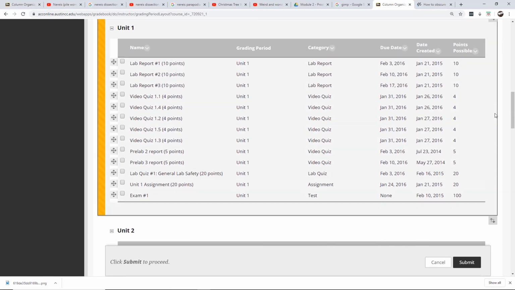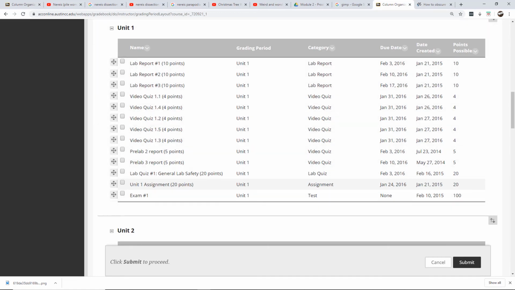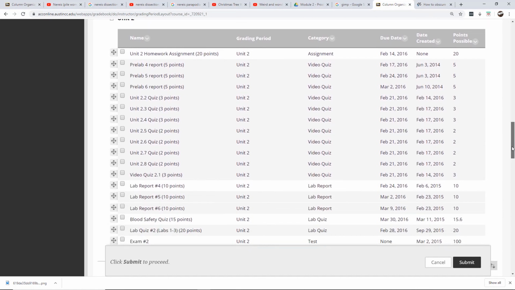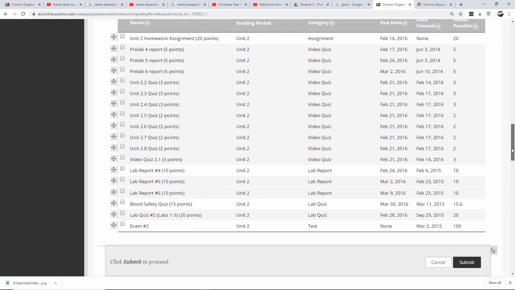So here's Unit 1, for instance, and I can see that my lab reports are labeled as lab reports. My video quizzes are video quizzes. I have a lab quiz, I have an assignment, and I have a test in the form of an exam. And so each one of my units is now organized. And again, this is going to play a big role when I actually go to create my grades.